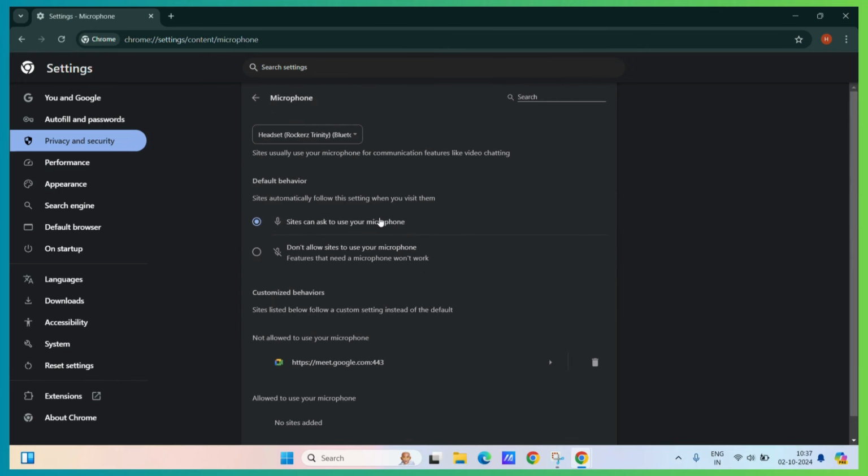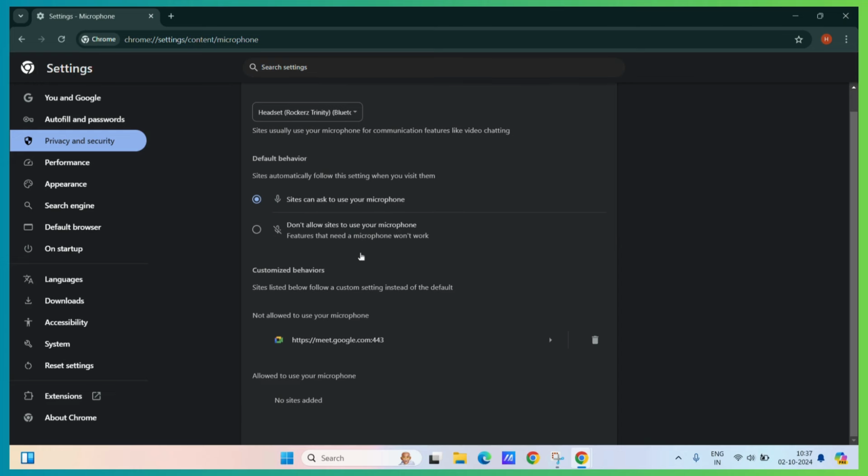Make sure to select the first option that says Sites can ask to use your microphone. Here also you can see the list of sites which you have blocked access to. So to revoke that access, you need to click on this arrow.